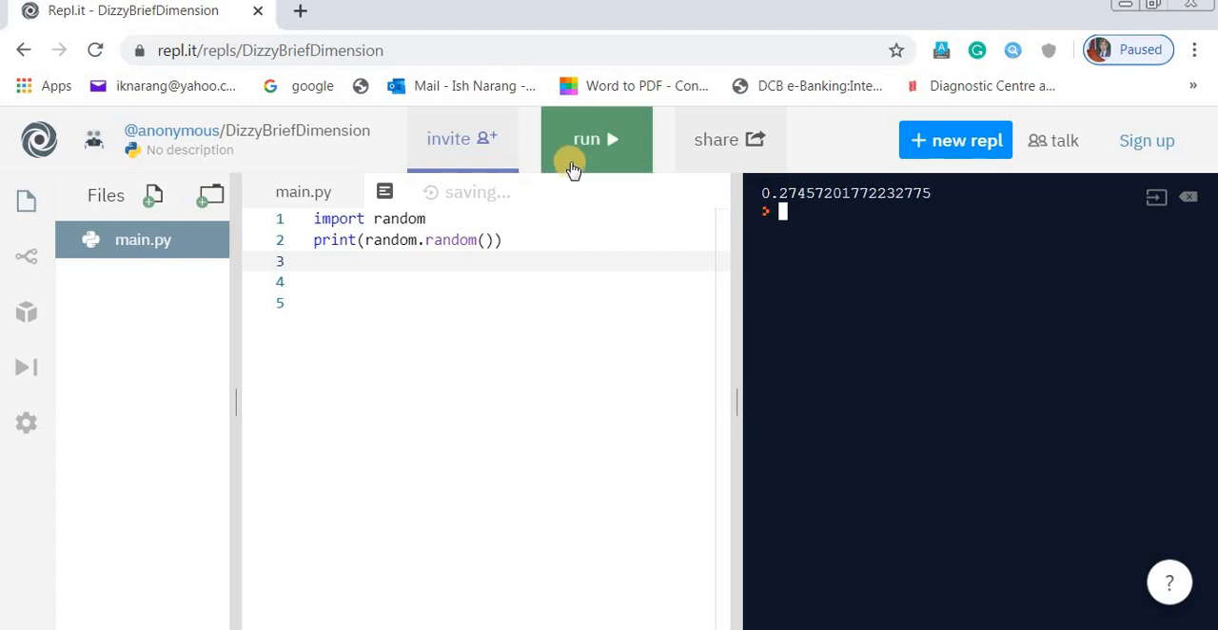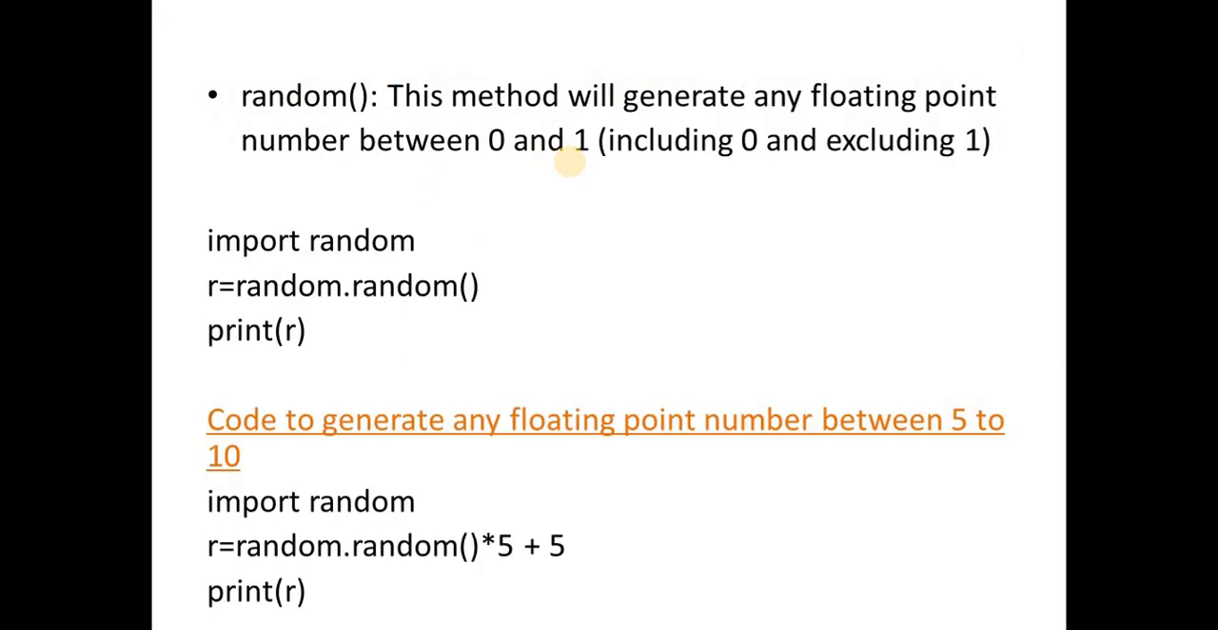Yeah. So here I've given an example where we can use this random function to generate any floating point number between 5 to 10. Means we want to generate any floating number between 5 to 10. So what we are doing, we're using this function random.random. We know that this will generate a number between 0 to 1. It's less than 1. When you multiply it by 5, the number comes up between 0 to 5.